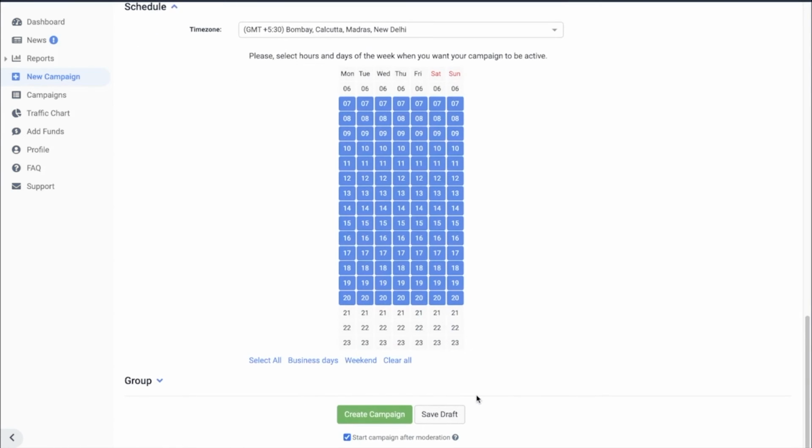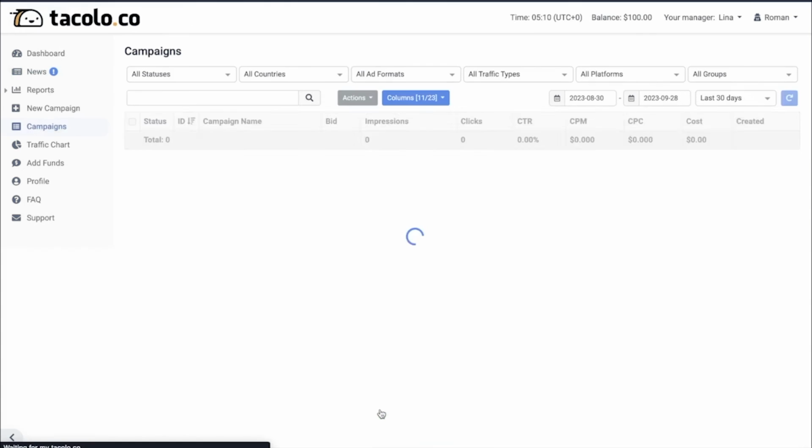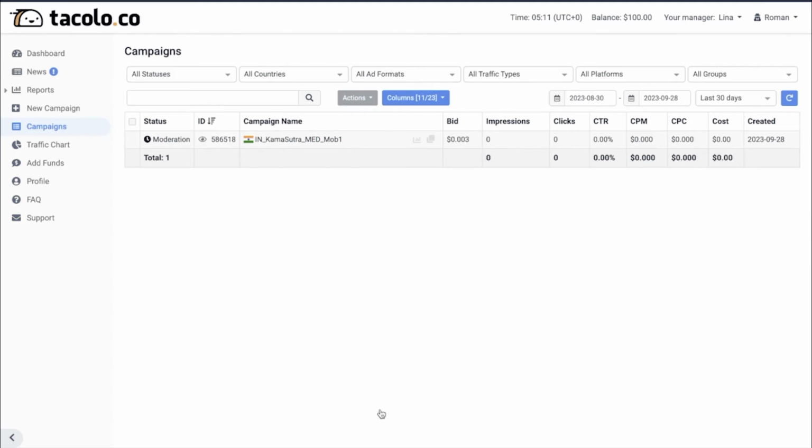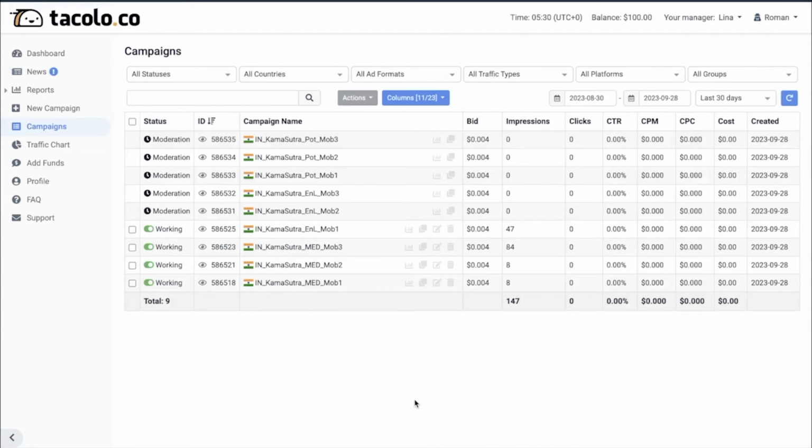Below you see the buttons that allow you to save a draft campaign or create it. Be aware, at the very bottom there is a checkbox Start Campaign after moderation by default. Thus, I launched 9 campaigns and it would seem that I just had to wait and analyze.